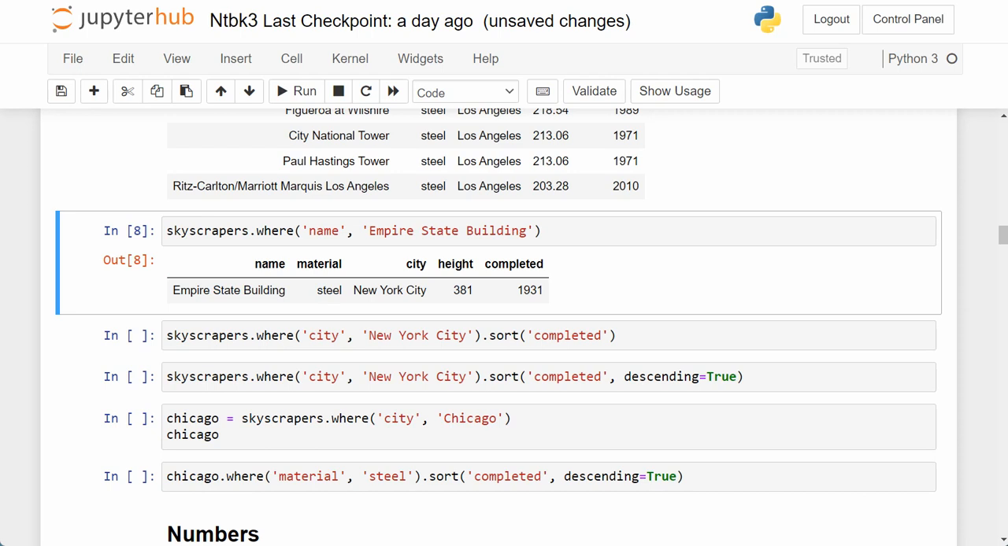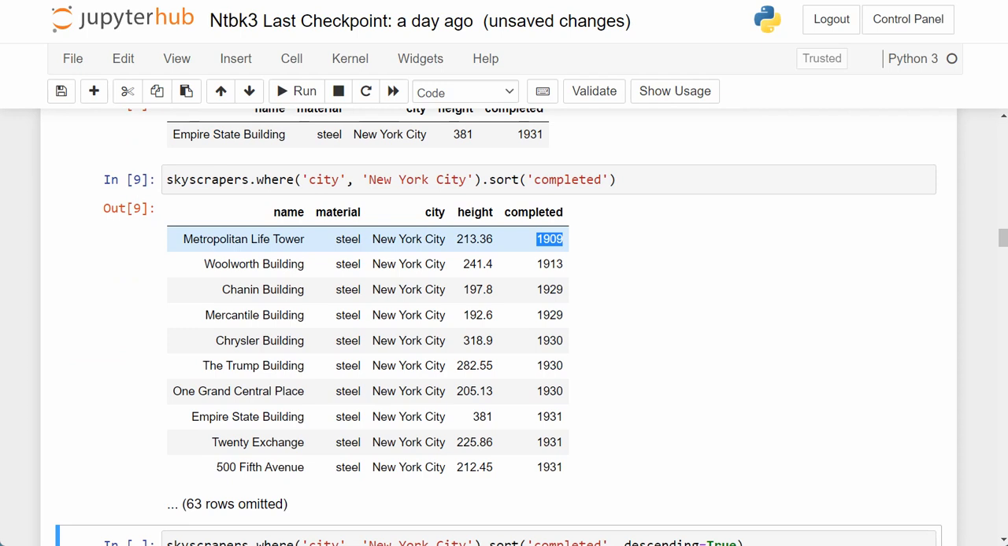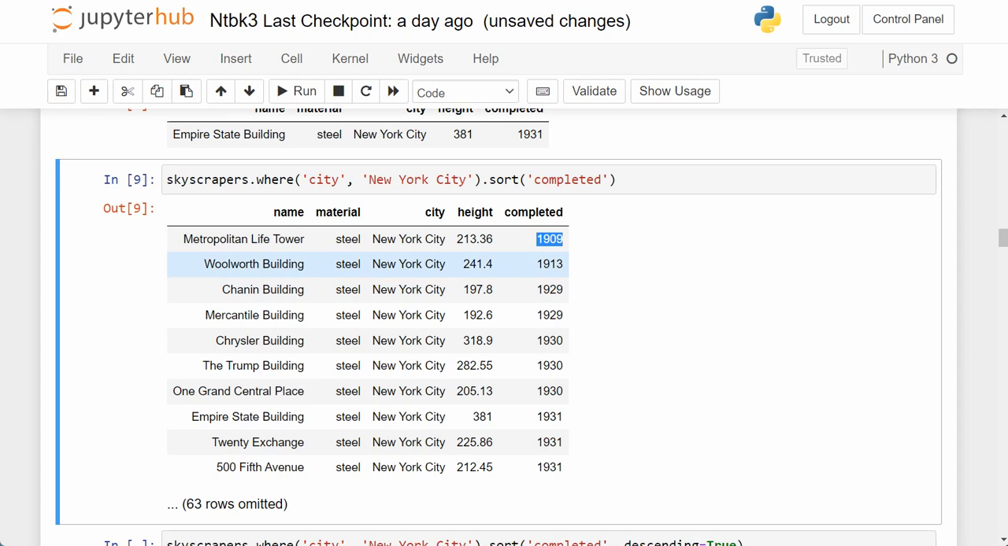This one is going to get New York City skyscrapers, right? Where city is equal to New York City, and sort based on completed. In other words, it is going to start from the first completed skyscraper. Remember, it will always sort ascending, from lowest to highest. So the earliest year is listed first, and these are just New York City skyscrapers. There are 63 rows omitted, so there must be about 73 skyscrapers in New York City.